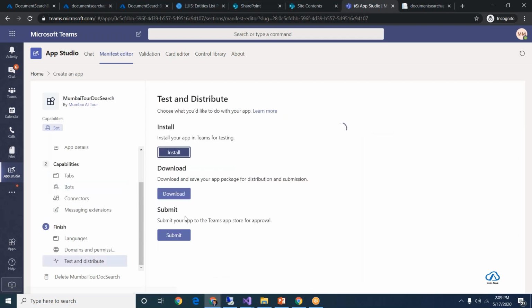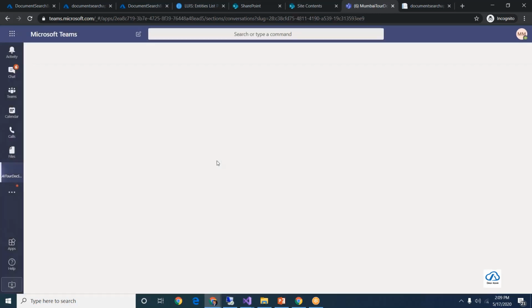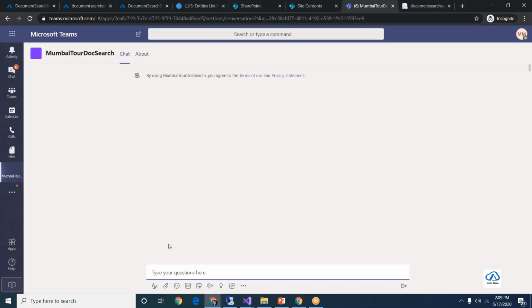After this, just moving to the next section, test and distribute, as we're not going with other information here. Just install it. Okay, so now the bot will come here. The bot is deployed with MS Teams, and it's ready to go. Once we type anything here, like how are you? So let's wait.